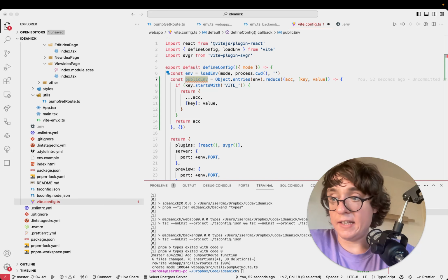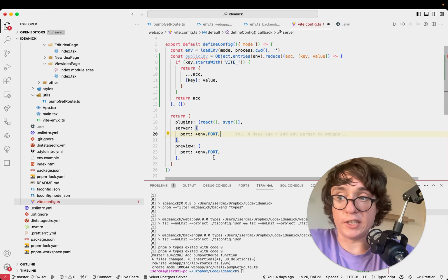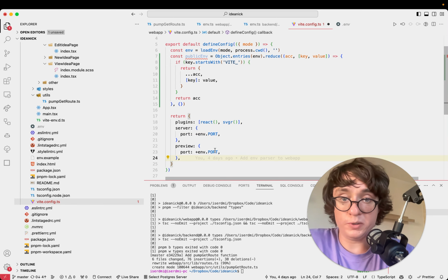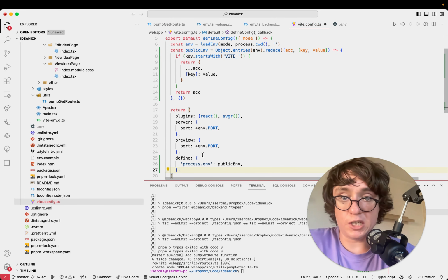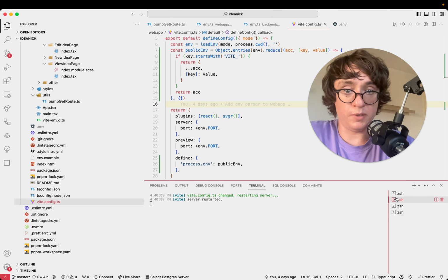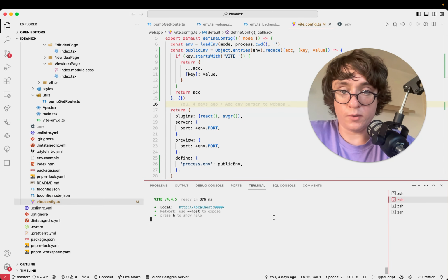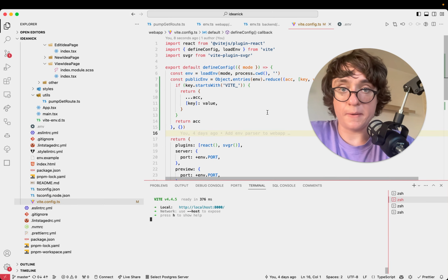And now we need to somehow pass this publicEnv to our application. For this, there is an option define. We write define process.env and pass publicEnv there. Everything should work now. Let's save and check the front end. Just in case, let's restart it. It's restarted and working.